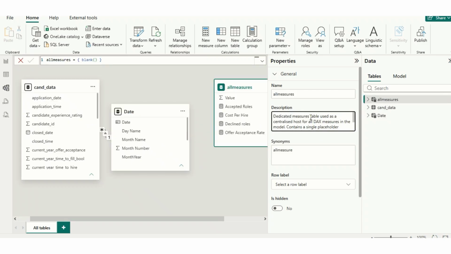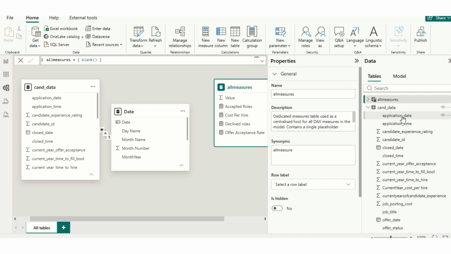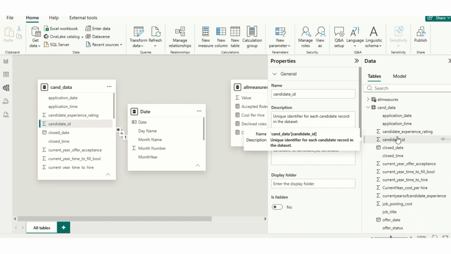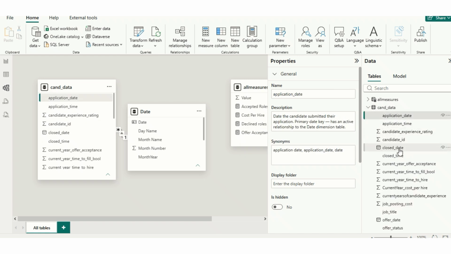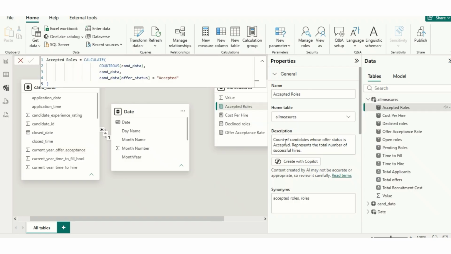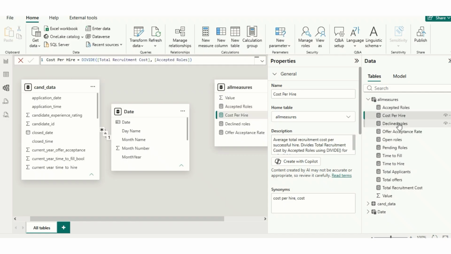Basically, it went through the data model to give us different descriptions for all the tables. And interestingly, we also have that in all our column headers. You see, we have date the candidate submitted the application, which tells you that this is a primary key. We go to the application time. So it has given us descriptions across tables, and it has also given us descriptions across the different column headers that we have. For example, close date: date requisition was officially closed. We go to current year of acceptance. Let's take a look at our measures, the different measures we have, for our description. So this is a count of candidates whose offer status is accepted. That's how to go about descriptions.